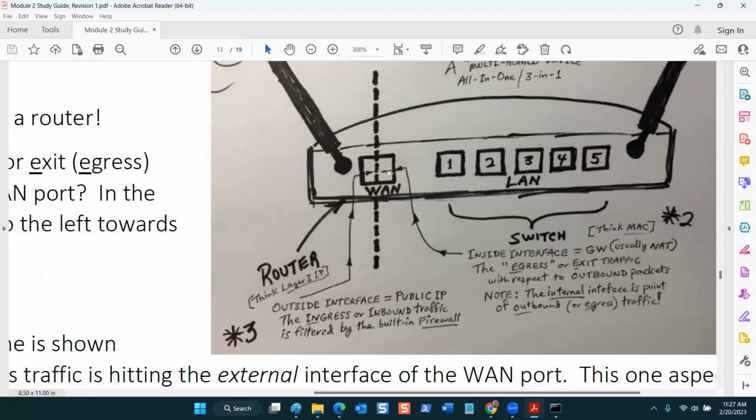192.168 is a private internal address range. The IP address that you see on the outside of this router is what the internet service provider uses to assign to this same physical port. The outside interface is often called the ingress.